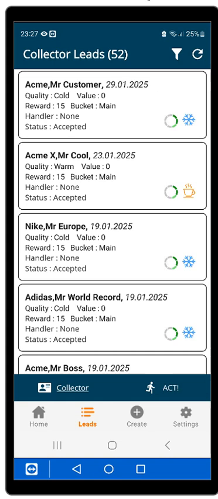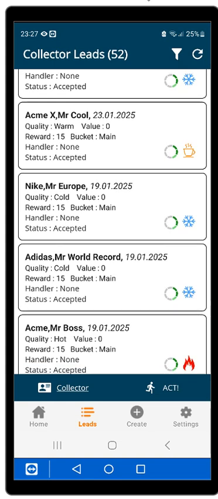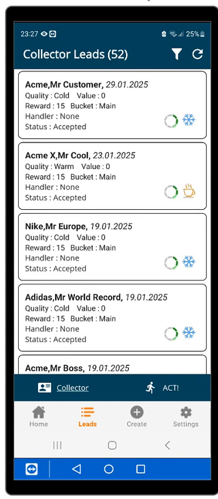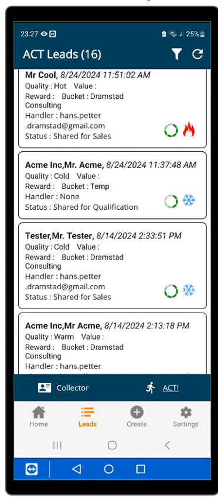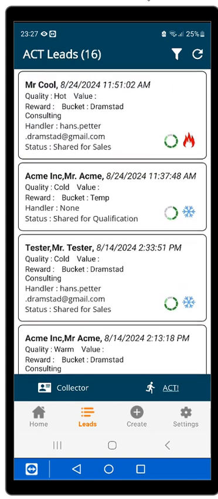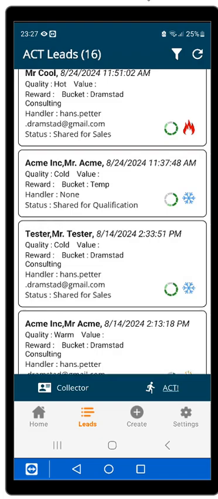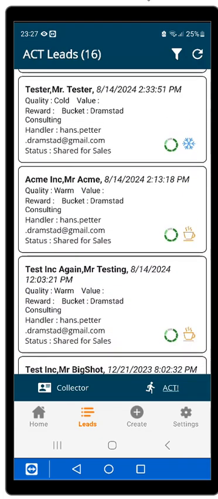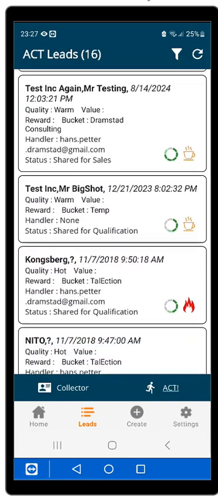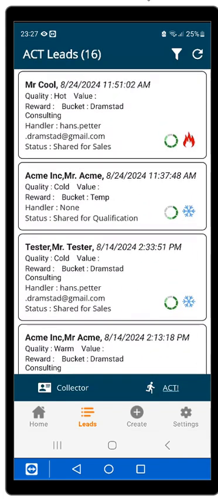You can either, by default, look at collector leads. That means the leads that you have created yourself and want to follow up, or the ACT leads. The ACT leads are the leads that are assigned to you, either for qualification or for sales. Here I have 16 leads that are assigned to me. The first one is in a sales process, the second is in a qualification process, and then you have a few more in sales process and some in qualification, etc.